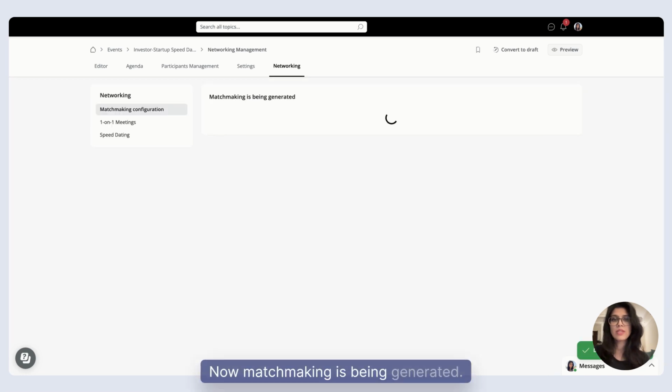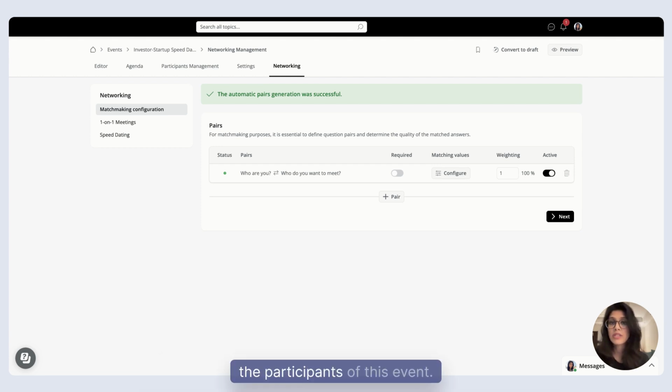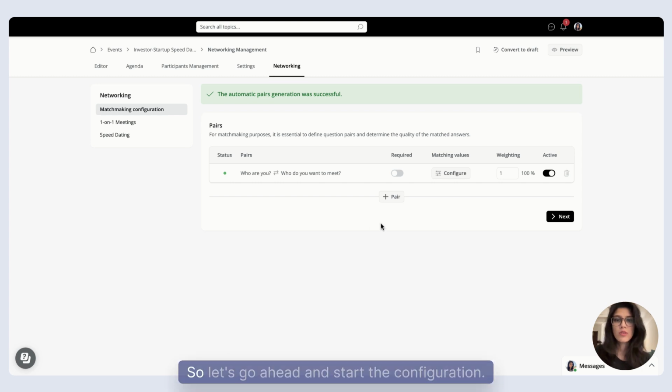Now, matchmaking is being generated, and there you go. The automatic pairs generation was created. So, these are the two questions that we defined, and these will be the basis for matchmaking between startups and investors who are going to be the participants of this event. So, let's go ahead and start the configuration.